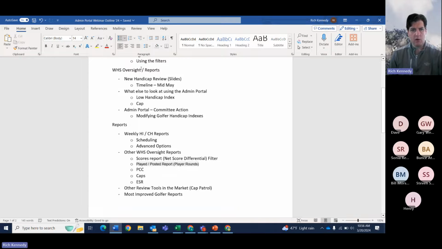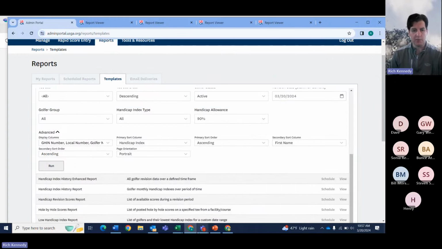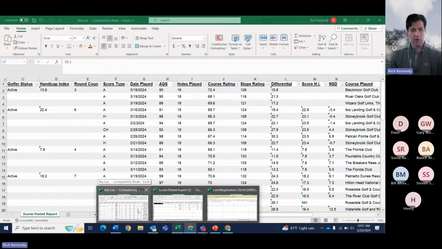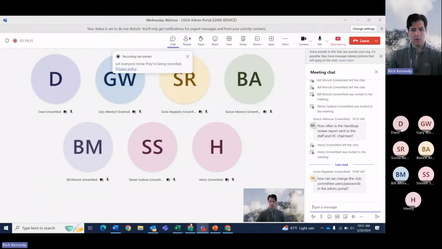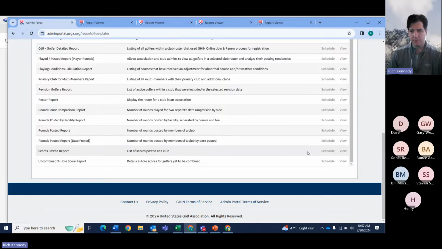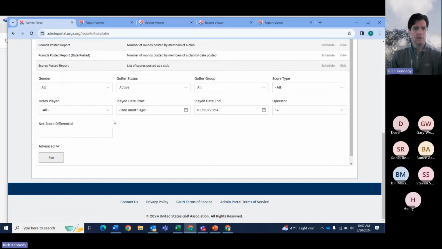Okay, so there's a few more I want to go through here. Let's go to the scores report. I want to show you something on this report that I think is really going to be helpful for your review. So if you go down to scores report, this is the list of scores posted by your members. You have your filters again, but we're just going to run this report.